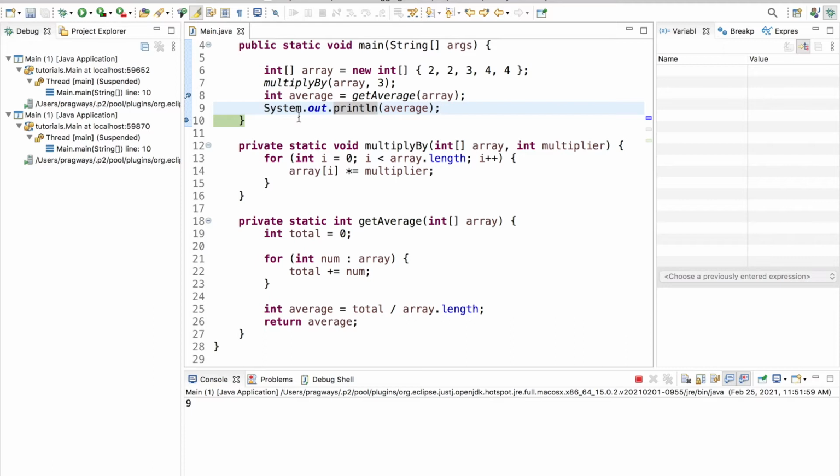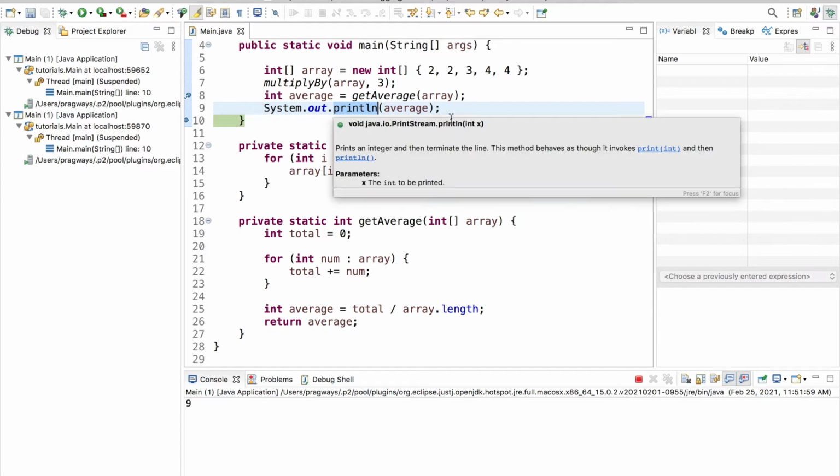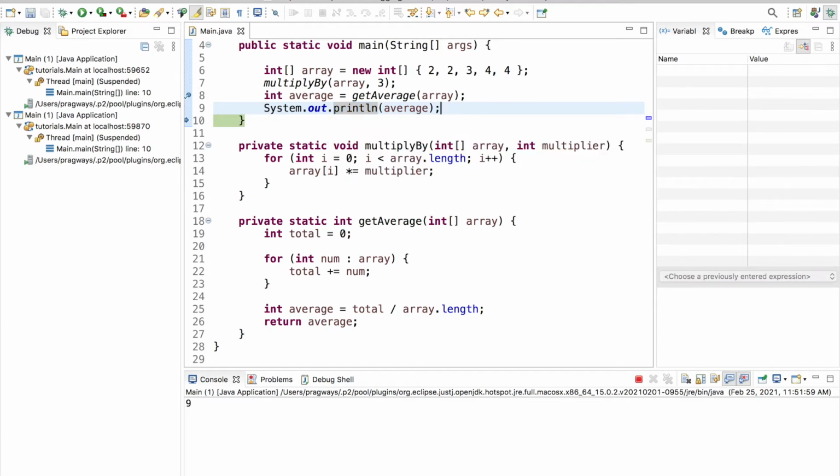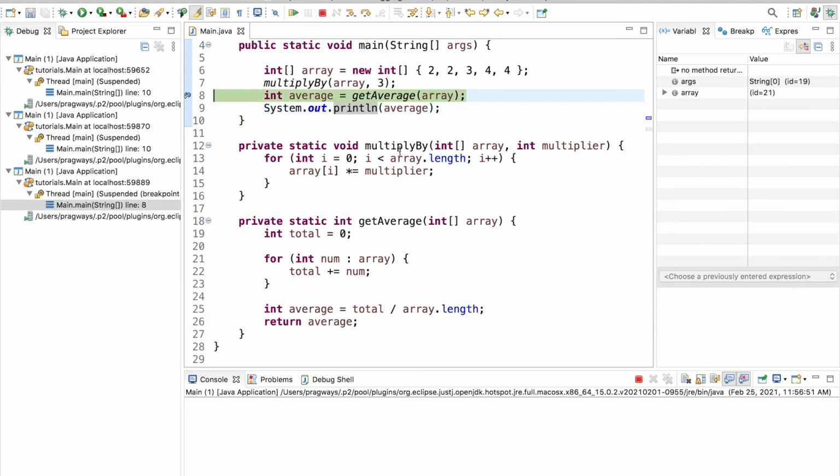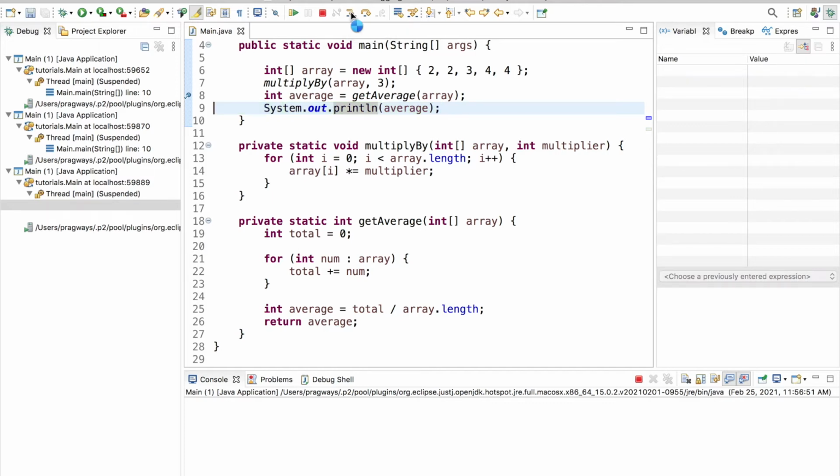So let's see what this looks like without the step filtering, in case you weren't following along from the last video. I'm going to put a breakpoint on line 8 and accidentally step into this method. So let's see what that looks like. I'm going to go to Run and then Debug, entering debug mode. And then I'm just going to step over this line, and now I'm going to step into this line here.